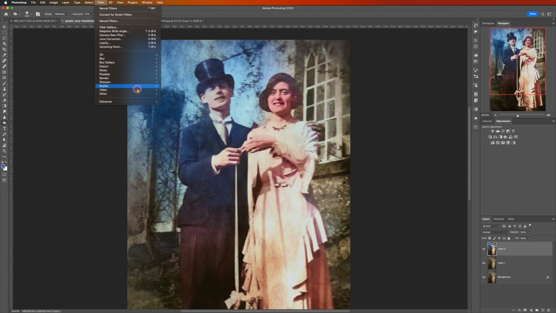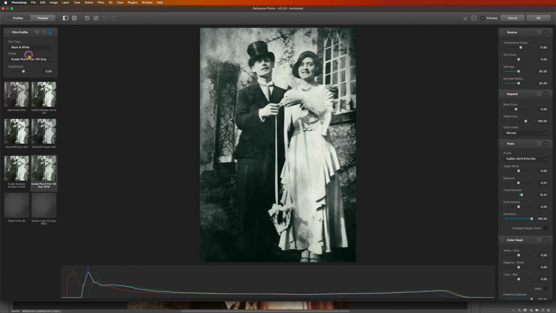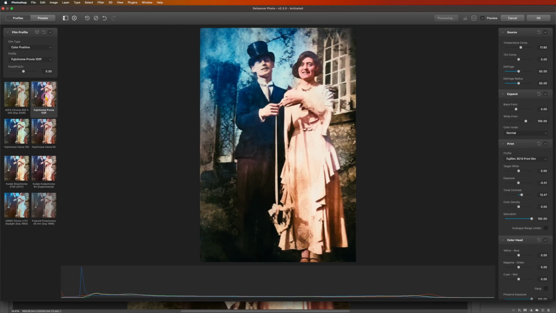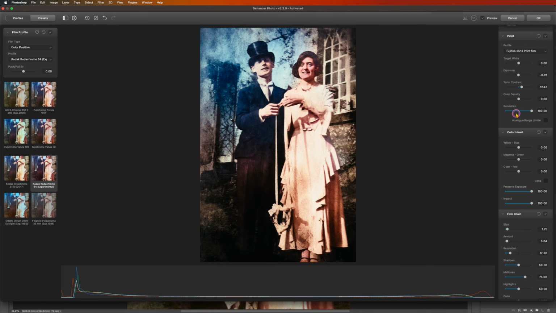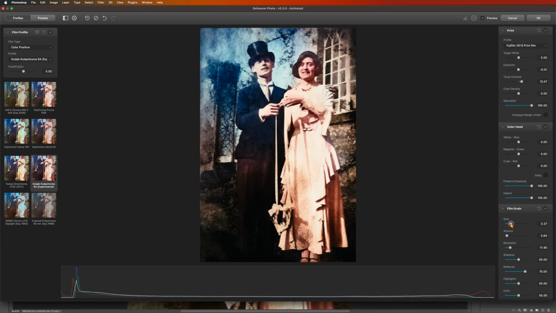Now let's go to filters, Dehancer film. And because this is, let's try color positive. Fuji Provia, I think this is too aggressive, to be honest. Apologies for that. Okay. This looks nice. This looks super cool. Let's play around with film grain. Let's add more grain here. Basically, it will make this image pop.